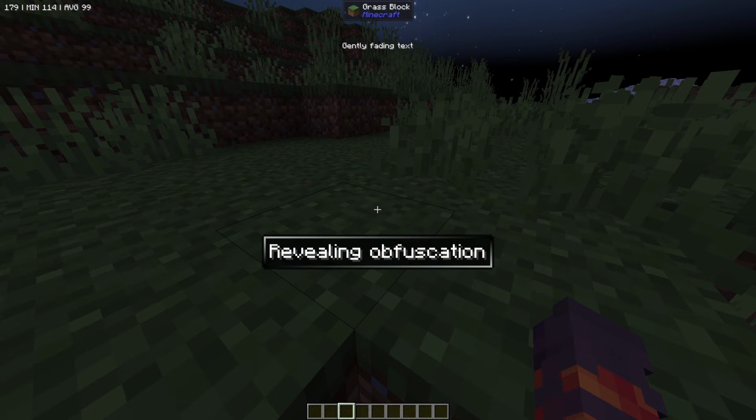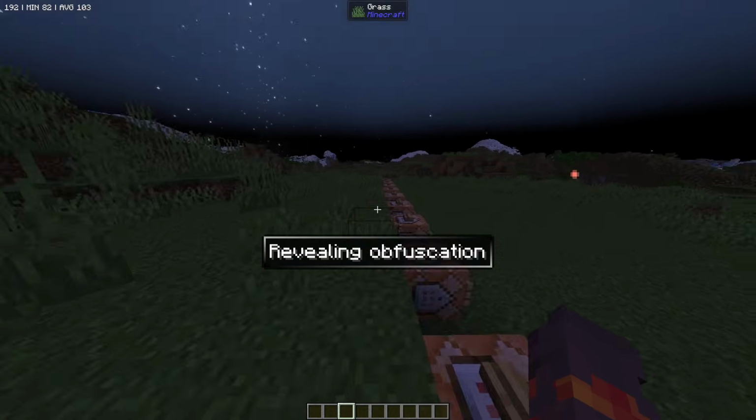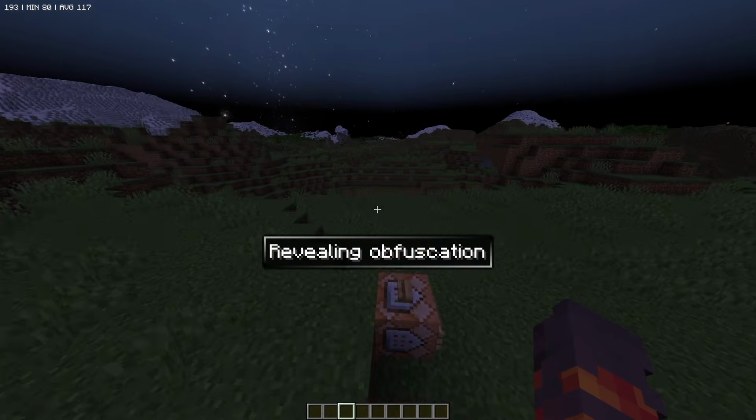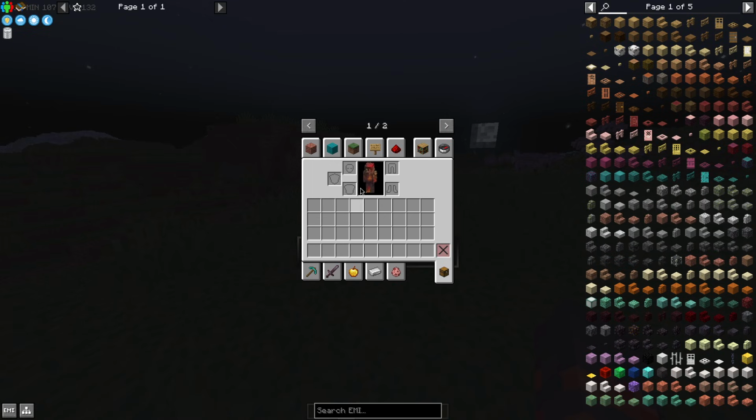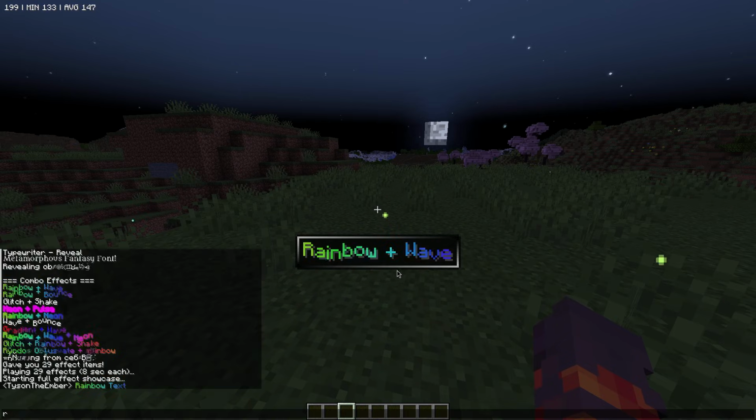I might need to update the documentation because I changed the fade effect yesterday. Anyways, you can see it right here on these. They fade correctly.